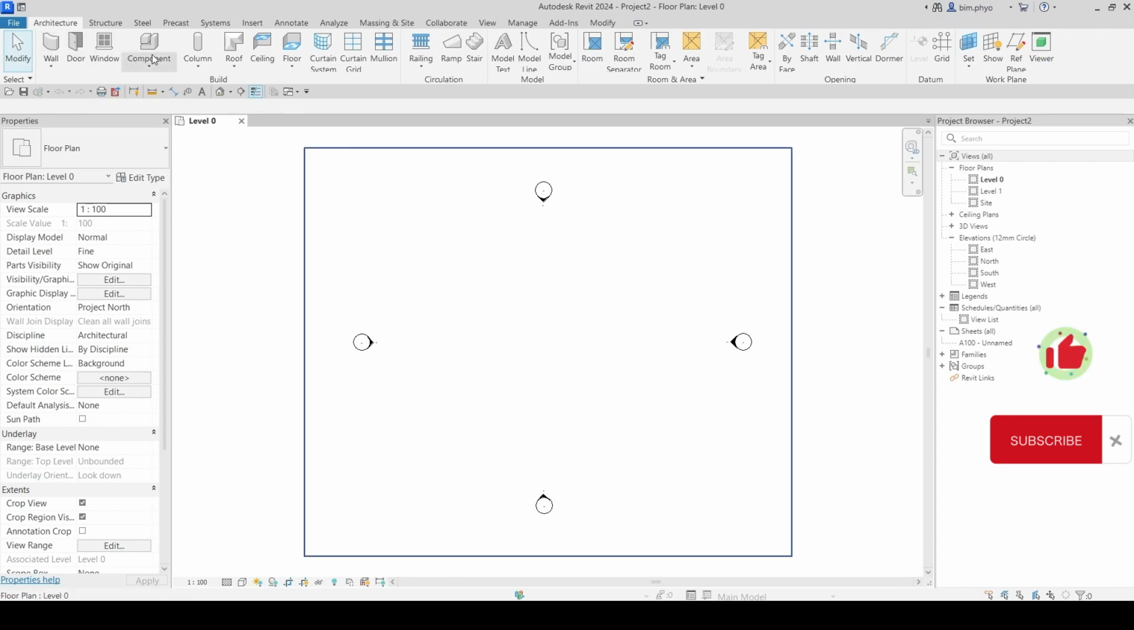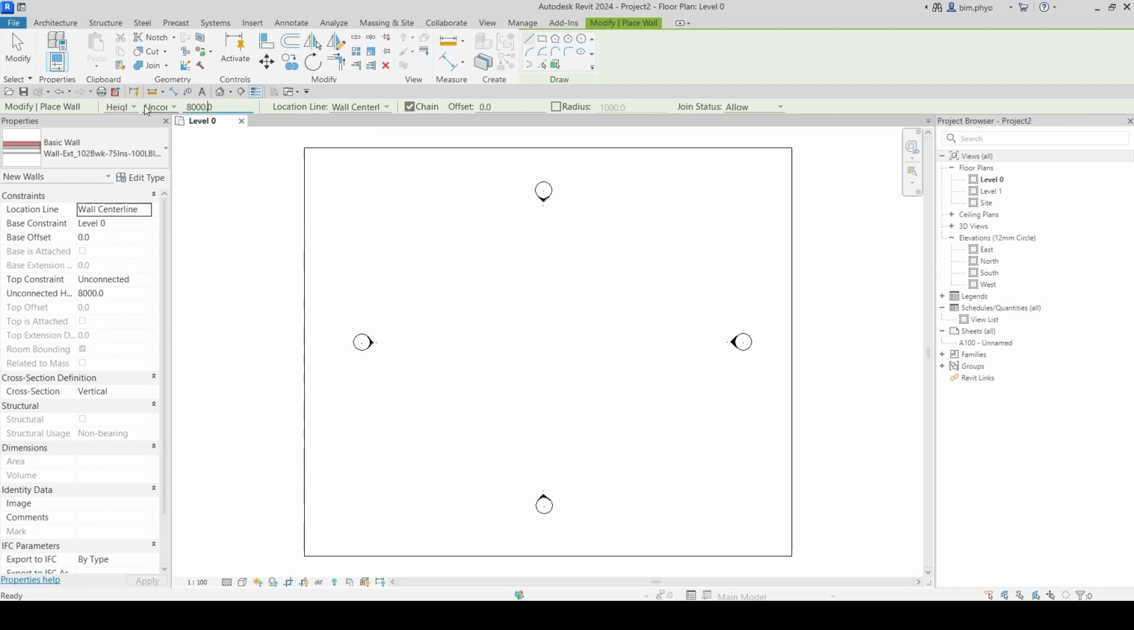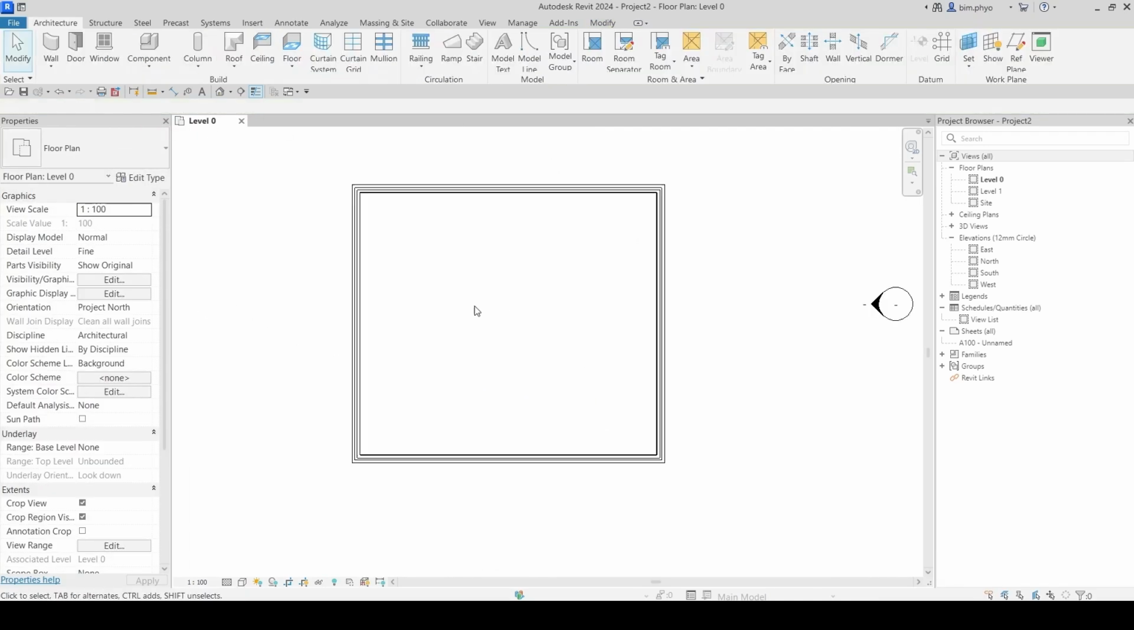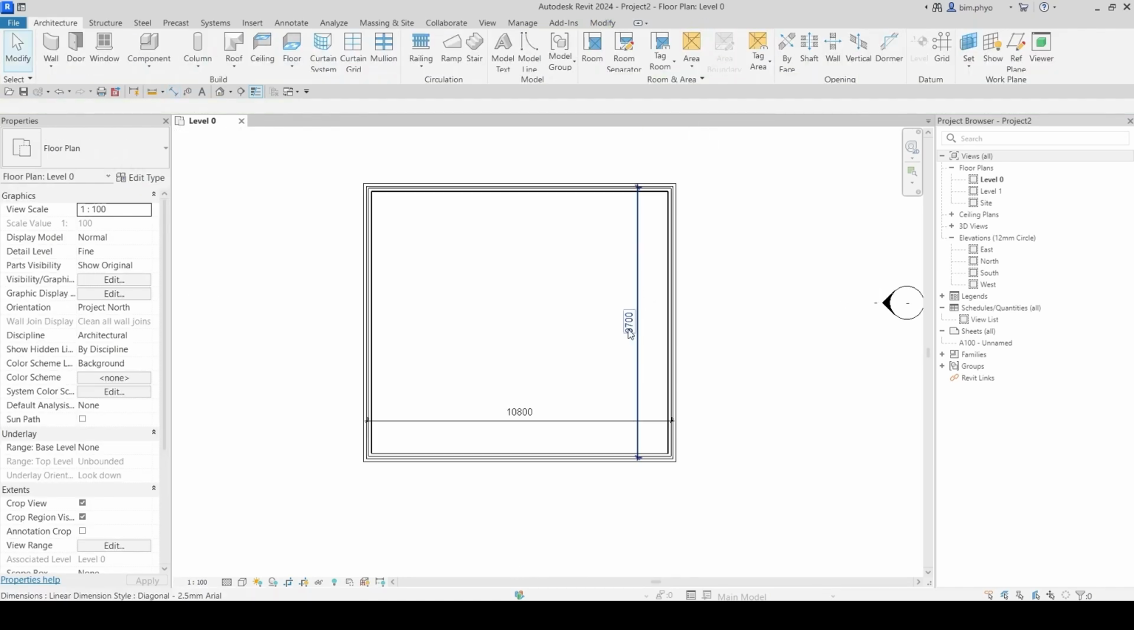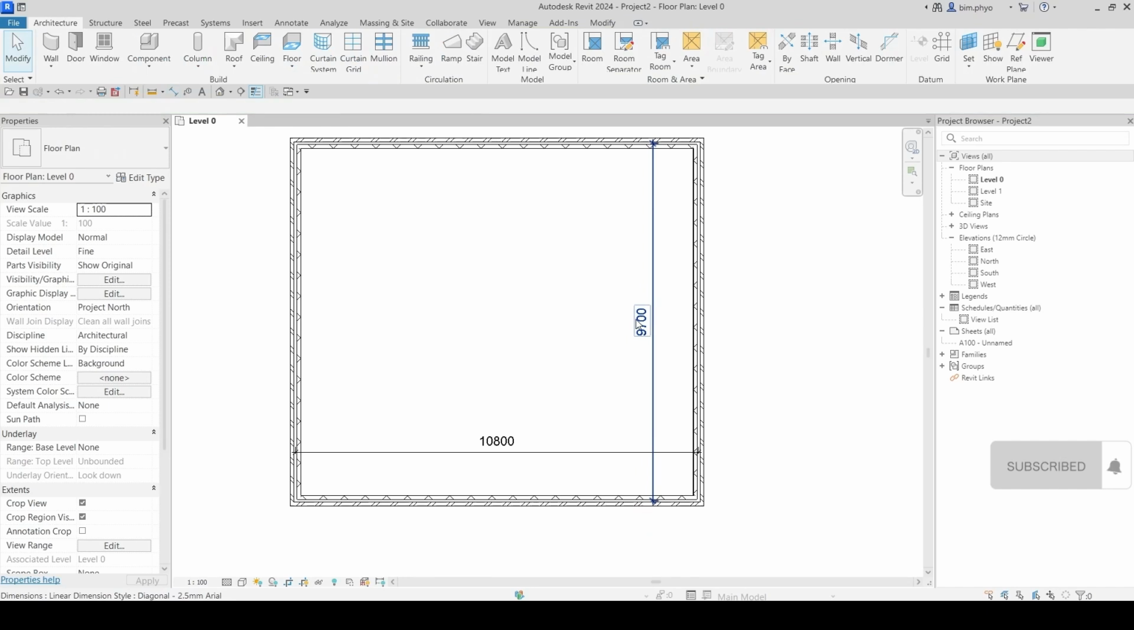So I will draw something out here. Wall. Change the height, Level 1. Okay, look over here. I will measure here, center to center, and here, center to center. This is the default metric. It is in millimeters. If you want to change to imperial, feet and inches, you can change that in your project.